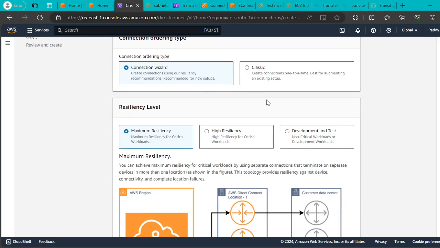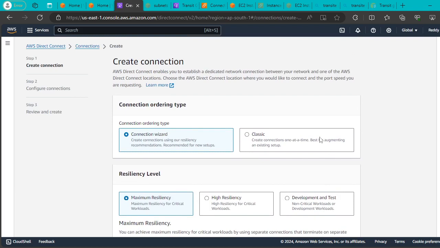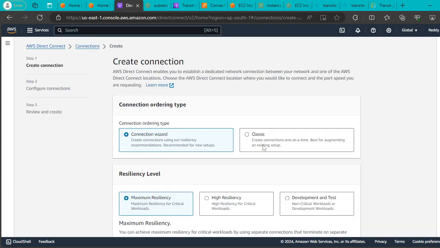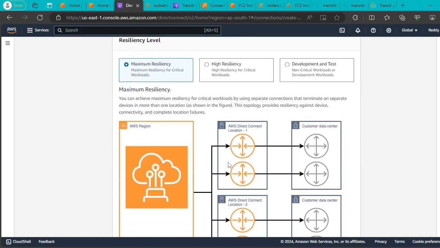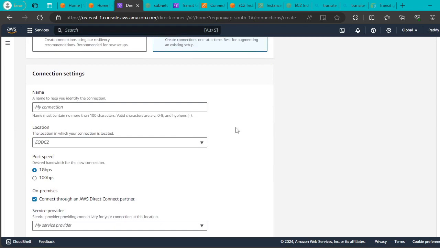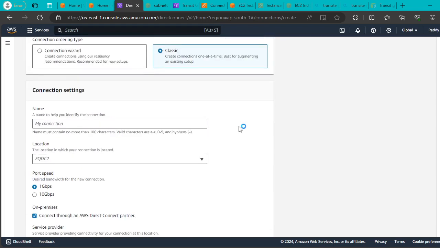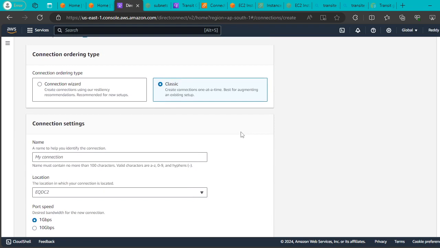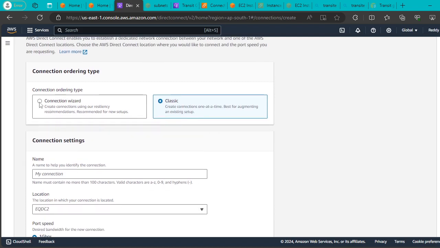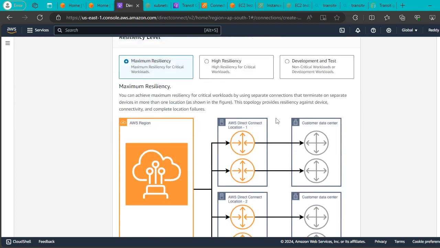Now it is asking me maximum resilience, high resilience, and development and test. Classic is just one way, and in the connection wizard, if you look at the downside, you are getting options. When you go with classic, you're not getting any options. The classic one is always for just a normal connection. Whenever you want to try it out, the first initial step of the migration, you will go with the classic one. When we have some recreate or rehost, then we have to go like this.